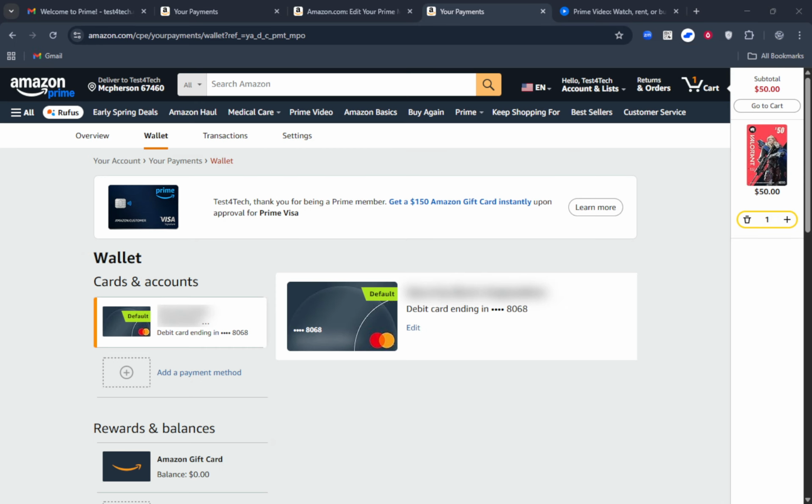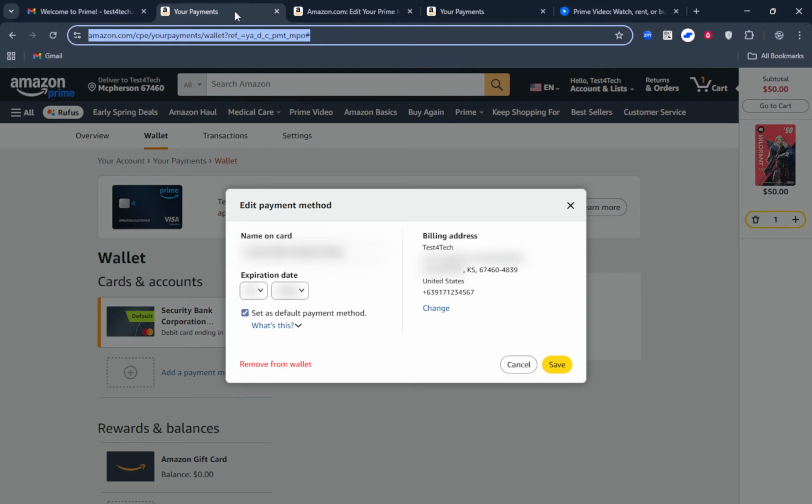Find the card you currently use or the one you want to update. If you see an edit option, click it to update details like the card number, expiration date, or billing address. If the card is no longer valid, or you want to add a different one, select Add a payment method instead, enter the new card details carefully, and save.